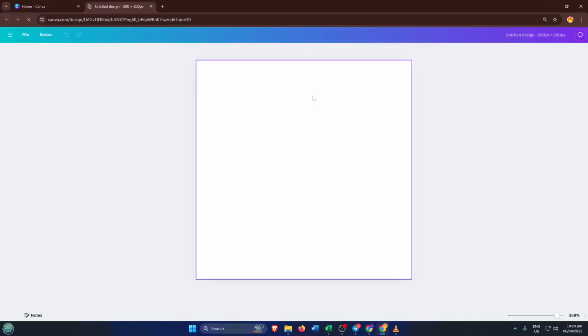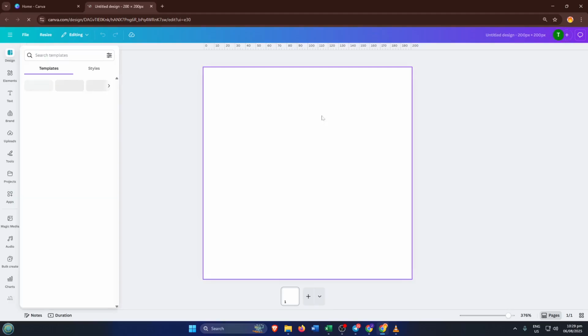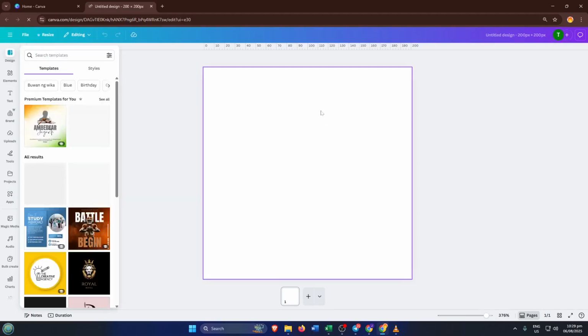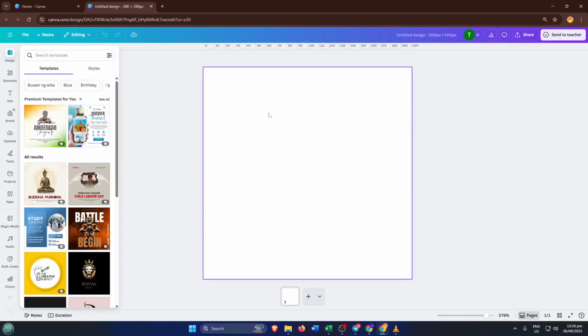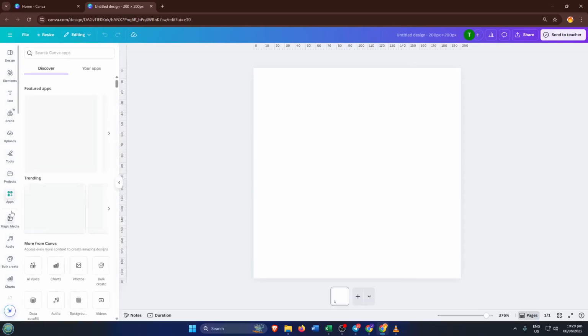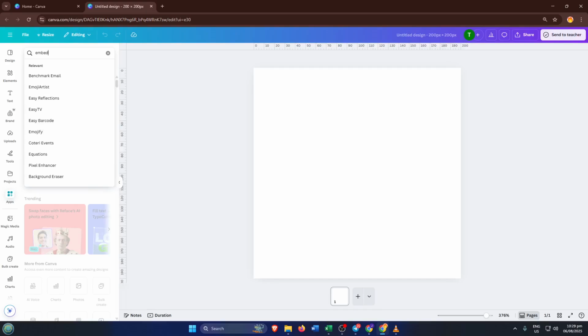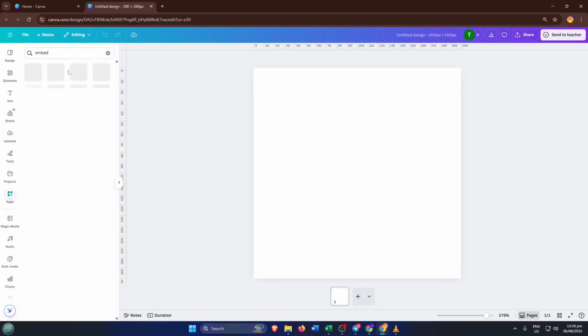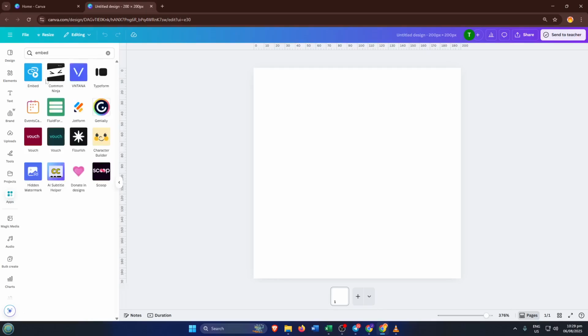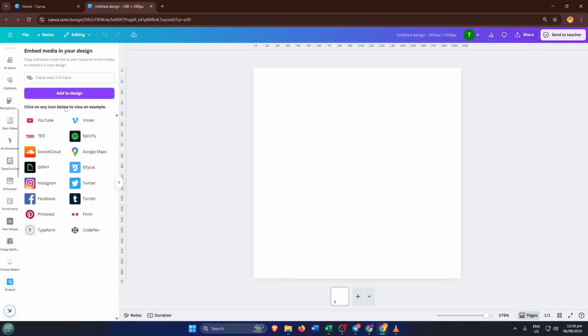Now comes the fun part, adding that interactive Mentimeter link. On the left side of your Canva window, you'll see a menu. Look for the option that says Apps or sometimes More. It might look like a grid of little squares. Click on that to open up Canva's app integrations. From here in the search bar, type the word Embed. This is Canva's way of letting you pull in content from the outside web, which opens up a ton of creative possibilities. Once you find the Embed app, select it and you'll see a space to paste a link.